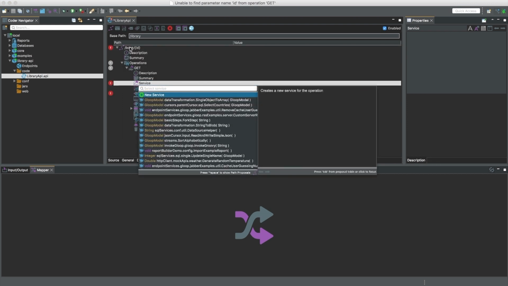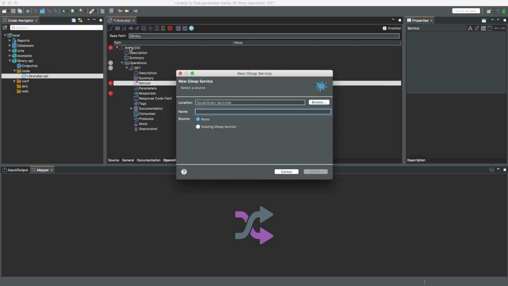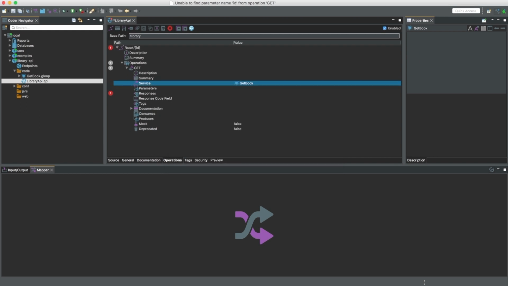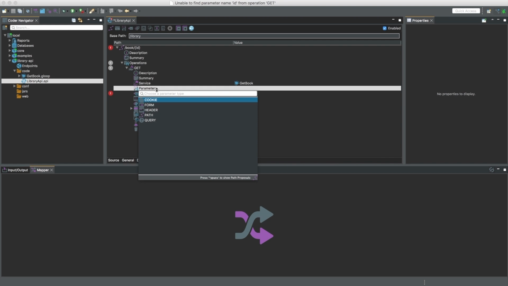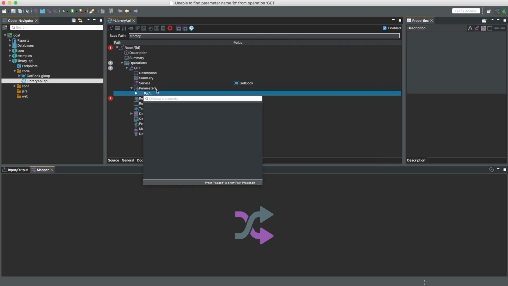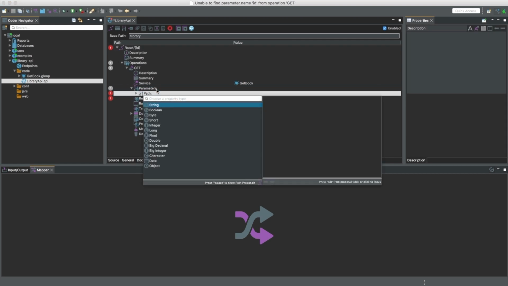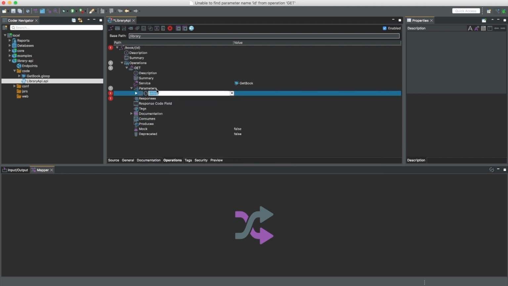Now we can create a new service for our operation, but the service that we are going to create won't have any logic inside. So it won't have any code or implementation. We're going to name that get book and finish. Next, you see that there is an error here because we don't have the path parameter for that. So we're going to add that here. Parameter, path, then we're going to add a new property, and it's going to be a string, and we're going to name it ID.